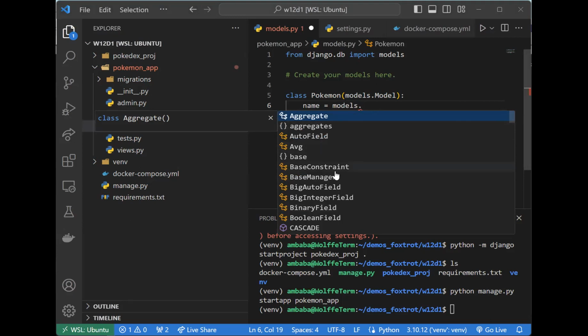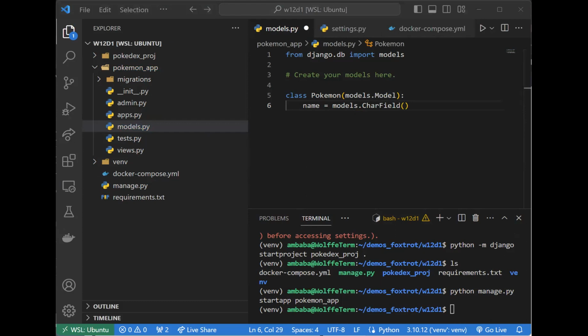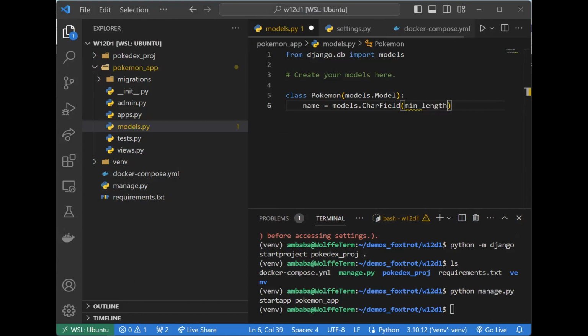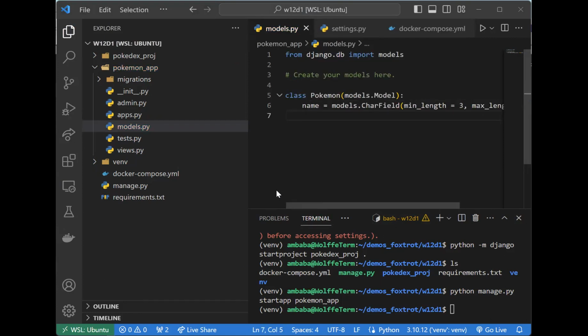If we type models dot, we see a bunch of different options for fields. There's an auto field, there's a big integer field, there's a Boolean, there's a character field, which is what we're using. In our character field, we can put in a couple arguments. So let's say that our Pokemon name is going to have a minimum length of 3 characters and a maximum length of 100 characters. That's a really long Pokemon name, but you never know, it's quite possible.